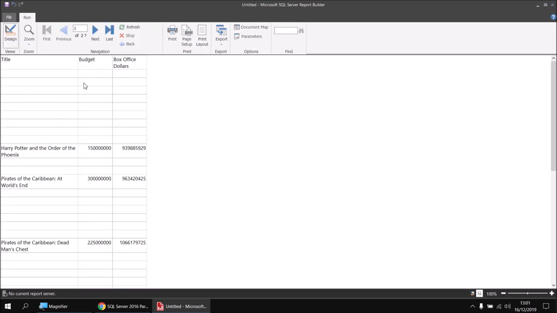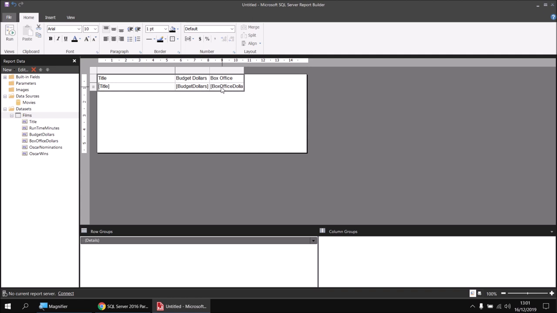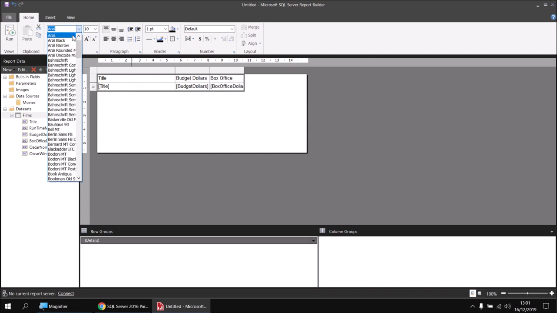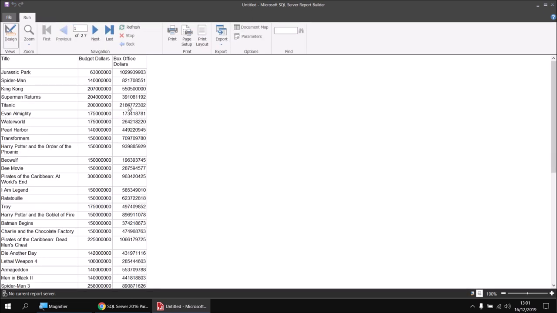No, I don't. This silly little text display bug has affected me again. If I head back to the design view, a quick way to solve that if you haven't seen this before is to highlight all the text or all the cells in the table and then change the font to a different font name and then simply change it back to the original. And that should solve that problem. All the values then get displayed.